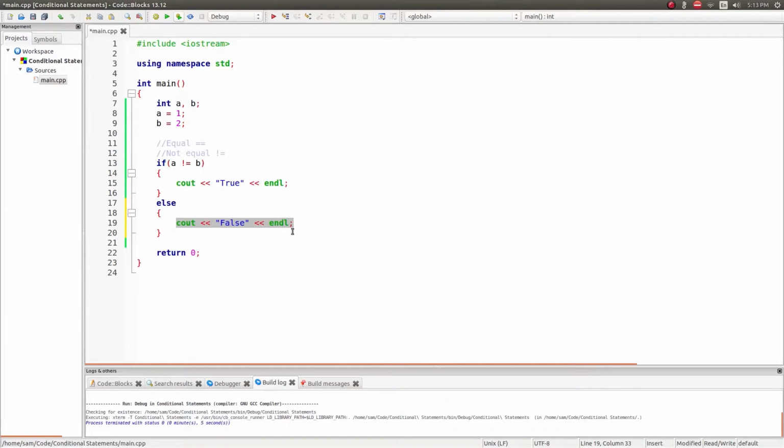Well, they do something. They don't do anything to alter the program in any significant way. They are just outputs to say true or false. So they're not doing anything important. They're just signs to you to say that the if statement went here or it went here.